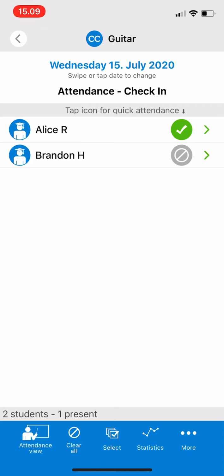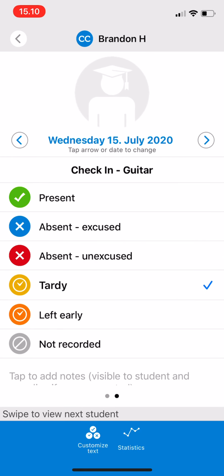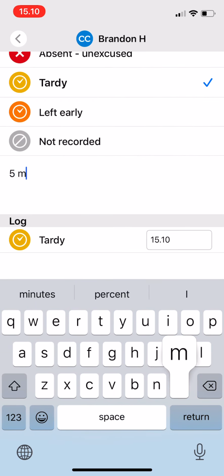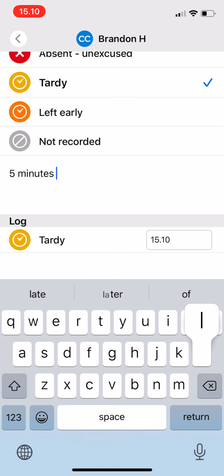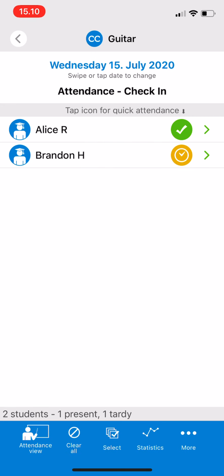So tap Brandon on the arrow. And here we can say that he was tardy. And we can even add a note at the bottom. We can say he was 5 minutes late. And this saves automatically. Just tap the back arrow and there, it's saved. So let's tap the back arrow one more time.